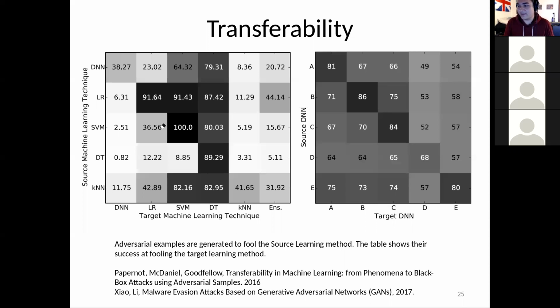If we look at this left matrix here, we can basically see what the source machine learning technique is, and that is the adversarial model that we're using to generate our zero query attack. And then the target is the model that we're trying to fool. And we can see on the diagonal, right, these DNNs. On the diagonal, basically, you're using the same kind of model to fool the same kind of model, and we actually get pretty high performance. With the exception of k-nearest neighbors and deep neural networks, all of these methods are relatively susceptible to fooling attacks by the same kind of model.